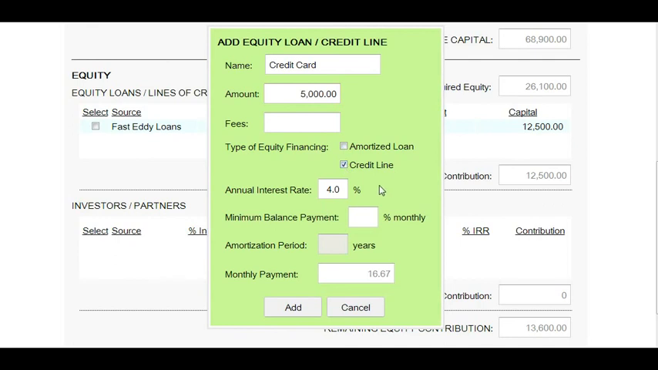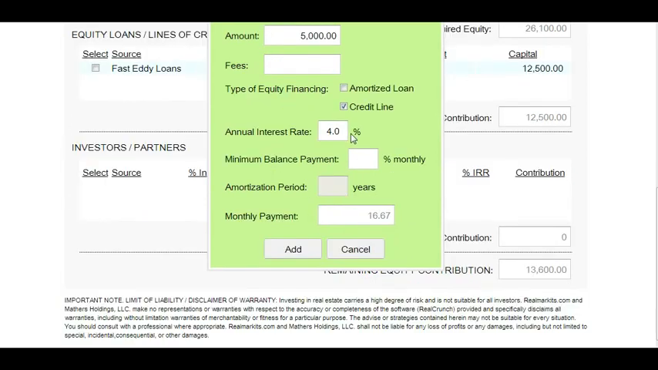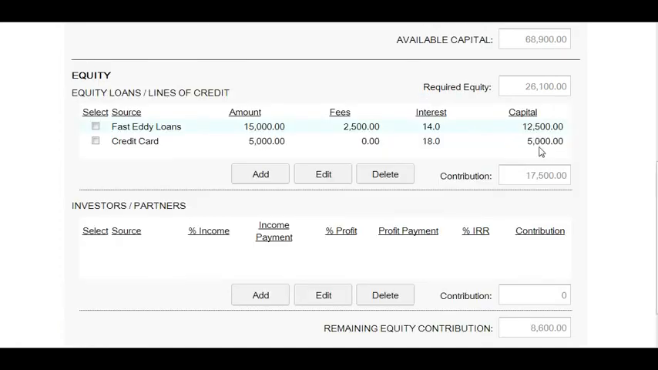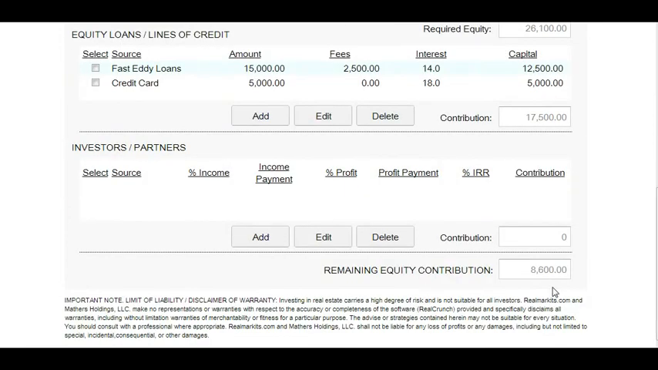Now, credit lines are continual sources. They're a little different, because amortized loans, you pay up all your principal and debt, and it comes to an end. Credit lines tend to go on forever. And the minimum balance payment, you need to check inside the documentation, usually 2 to 3%, we'll say 3%, and you'll see the payment's $225. Alright, so let's add that. So now with our 2, we got $17,500 equity. Now we only need to put in $8,600.